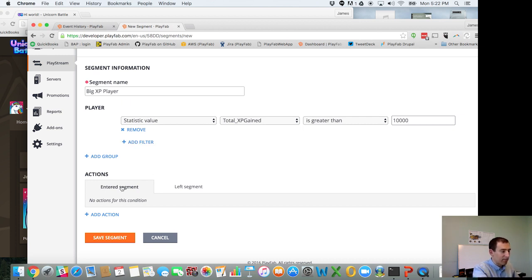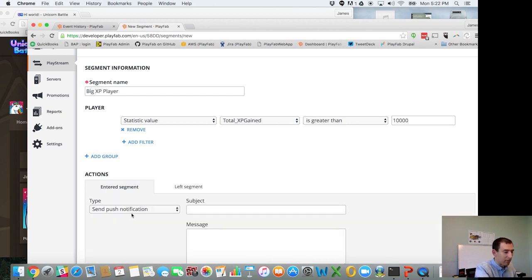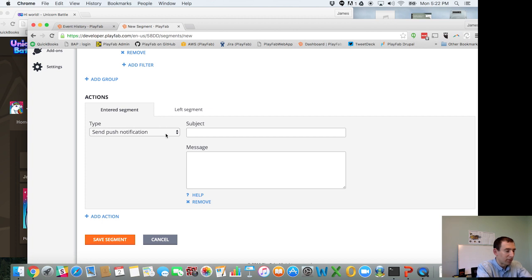I can also trigger actions automatically whenever a player enters or exits this segment. In this case, I'm going to do 2 different actions. I'm going to send a push notification automatically. I'm going to say something like, hey there, hi. This is a neat feature because I'm customizing the push notification based on the player's display name. This player display name is part of the player profile that gets passed in. We can access any of the fields of the player profile, like display name. You have a lot of XP.